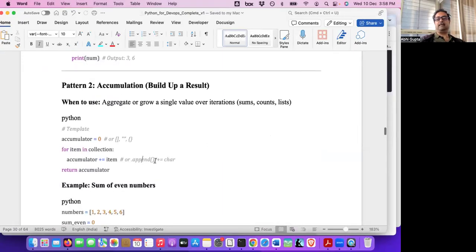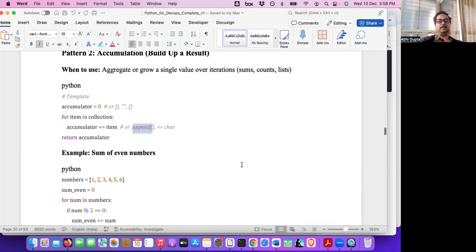And it may be append, like if it says that you filter out some items and append to a list. So filtering out is another pattern. You apply some condition, and based on that, you filter them out and then you append to a list. It can be appending to the list also.